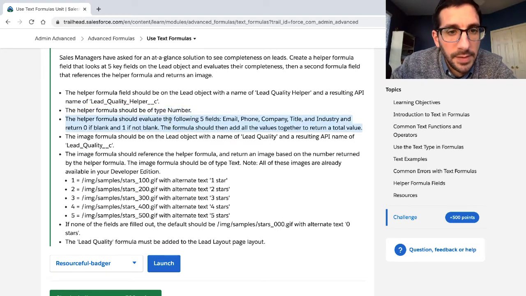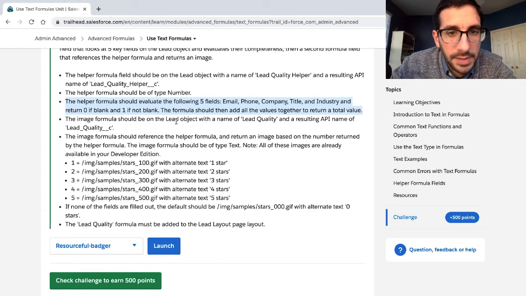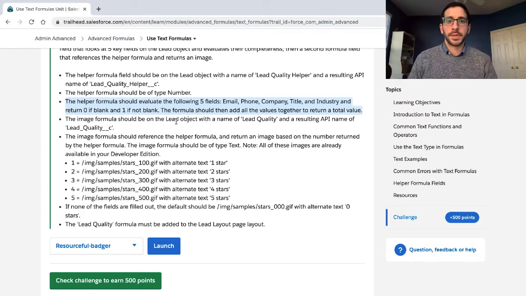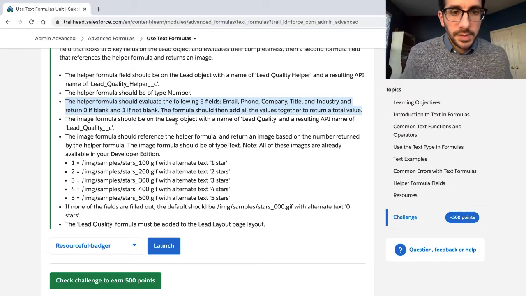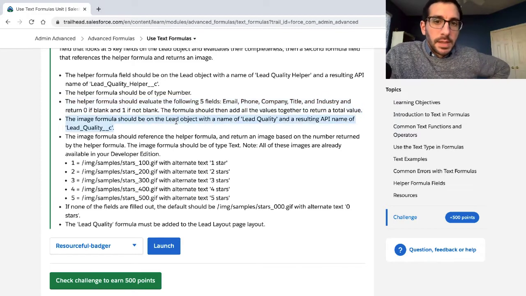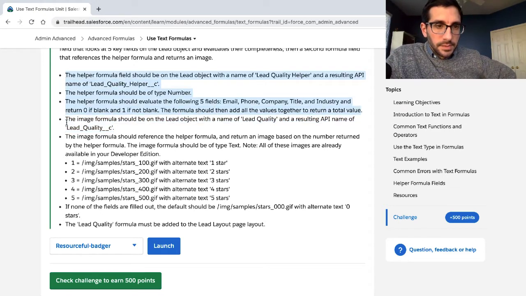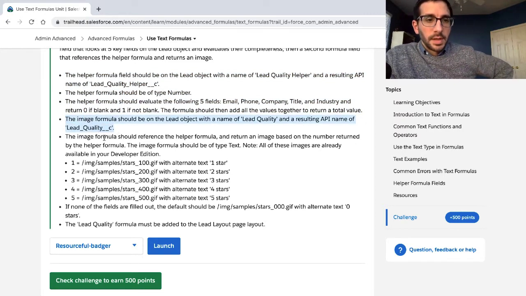The formula should evaluate the following 5 fields: email, phone, company, type. Return 0 if blank and 1 if not. The formula should then add the values together and return a total value. The image formula should be on the lead object with the name Lead Quality and the resulting API name of Lead Quality. Okay, so this is all helper stuff. I did this for the star thing.